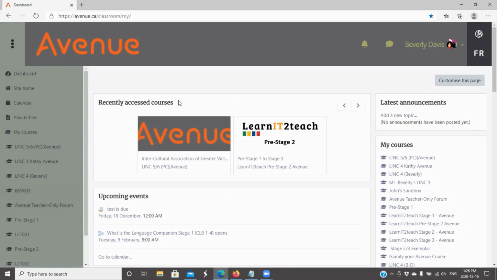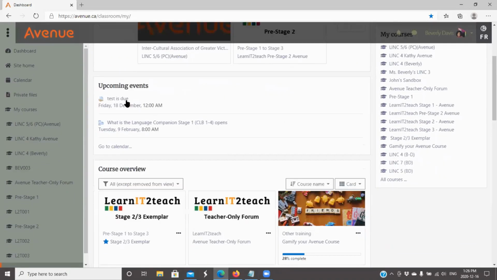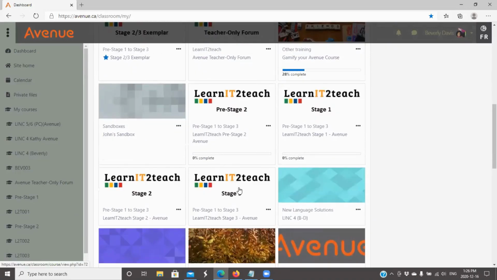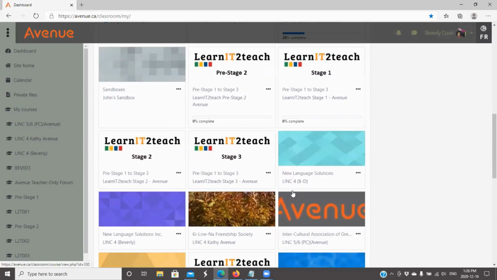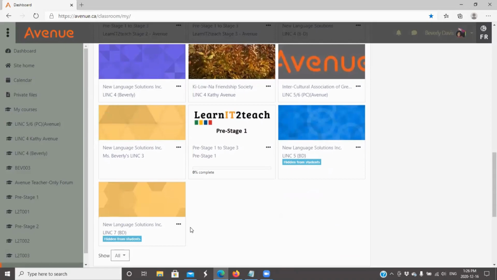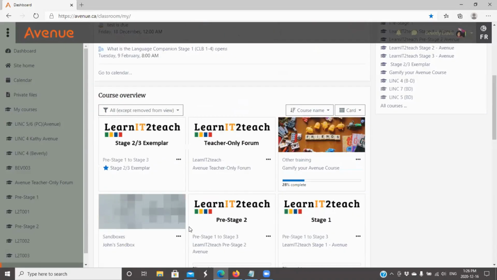In the middle of the page, like we had on EduLINC, you'll see your recently accessed courses, the courses you've been in recently, any upcoming events that are reminding you from the calendar, and then a course overview. All of the courses that you're enrolled in a big list here, and you can access them all by clicking on them. So if Beverly clicks on any one of these courses, it will open it for her. Beverly's in a lot of courses. That's incredible.